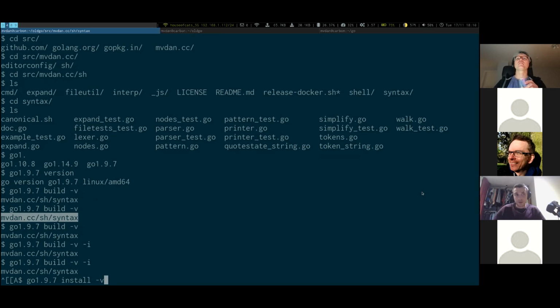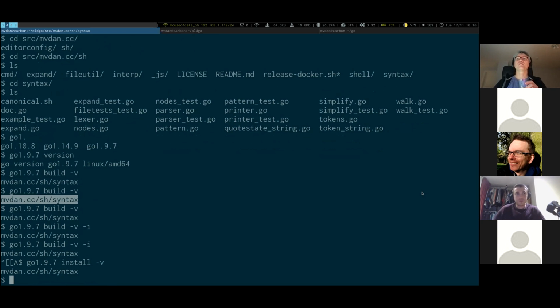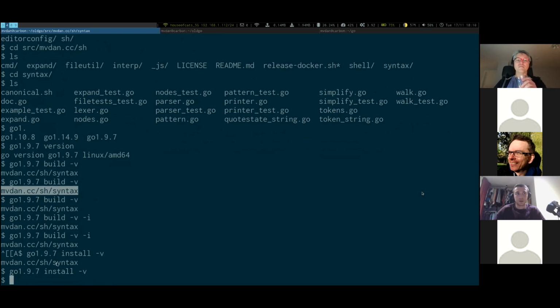So what I actually need to do is go install. And if I run that twice, you can see that it no longer has to rebuild that package. And that's fine. And for many years, people had to remember this distinction. You have to use go install if you want your builds to be fast, because otherwise you're going to be rebuilding the same packages over and over again. So that's fine, but it also has some other problems.